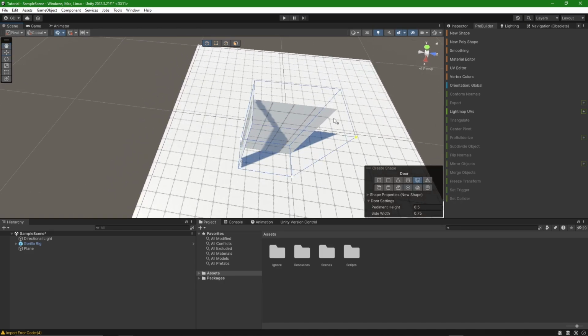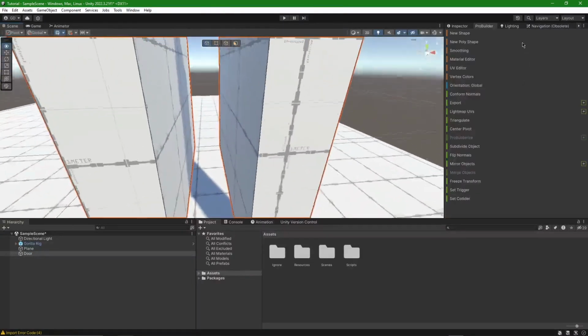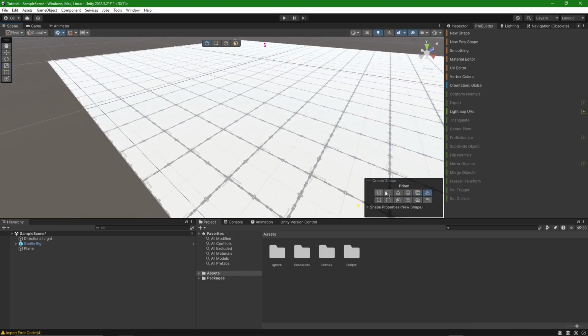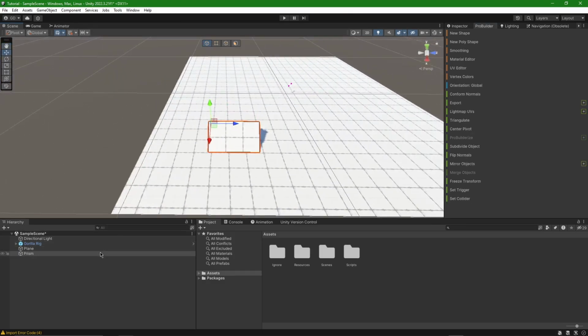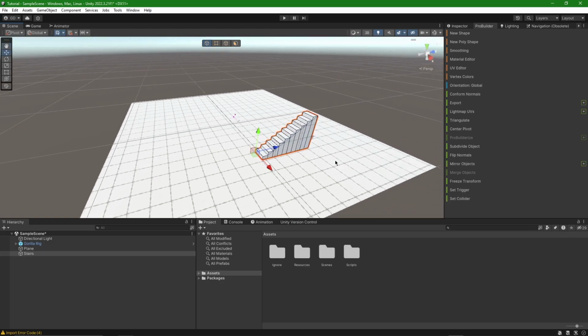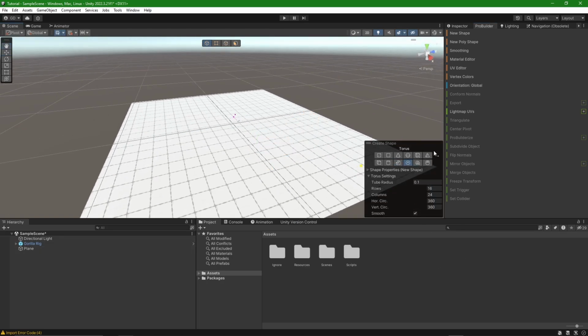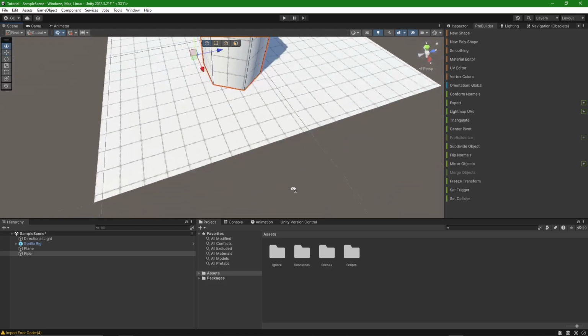Now we can make a door. It's literally just a door, like that. Now, this is a prism. It's just a triangle. It's basically just a ramp. Stairs, literally just stairs. It all pretty much explains itself. Torus is basically just a donut shape. Arch, it's an arch. Pipe, it's a pipe.